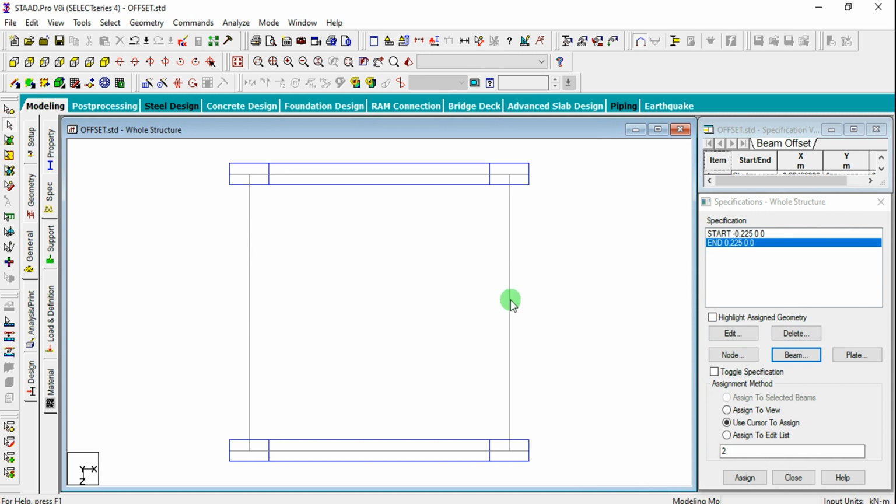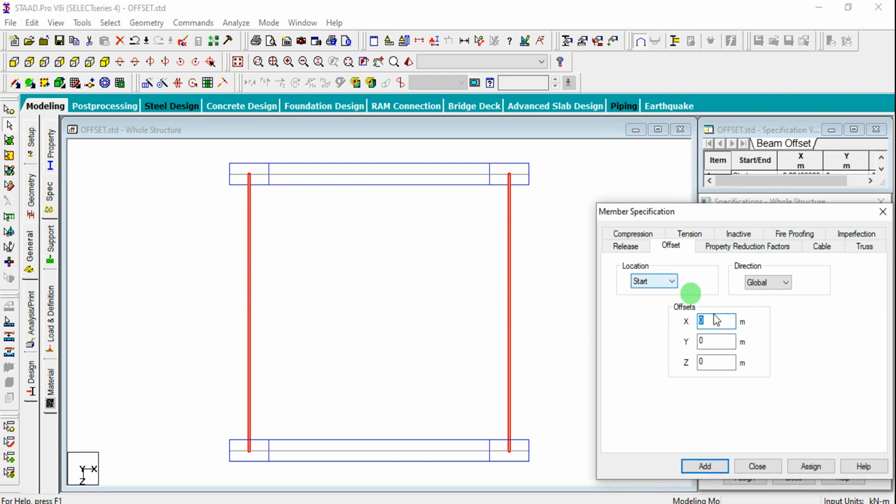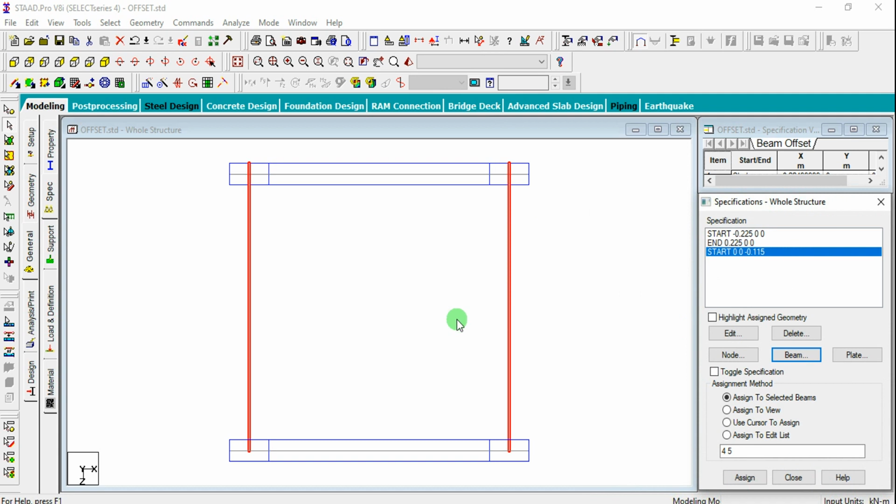So select the beam, or else if you want to apply for multiple sections, simply you can select if both the directions and distances are same, then you can select both the items or multiple items. Go for the offset at start in Z direction towards back side, that is negative side. Since this is 0.23, we have to give half of the distance, that is 0.115. Since it is going towards back side, we have to give minus 0.115, half of the 0.23, and click on assign. Okay, you can observe that it has been assigned till there.